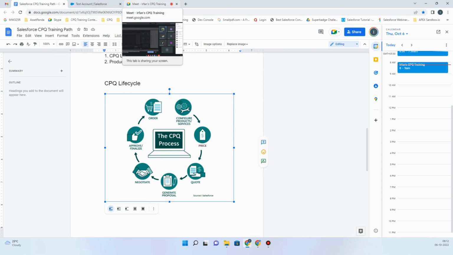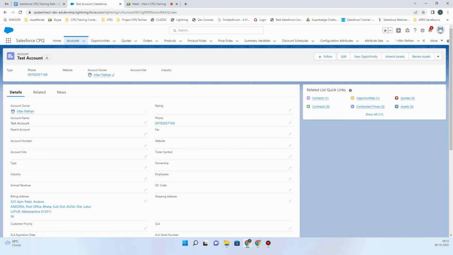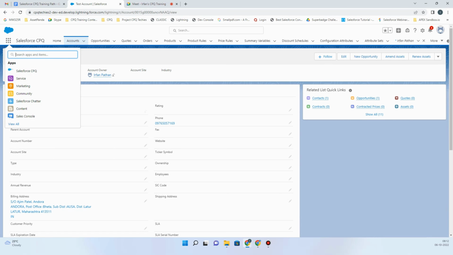Okay, so let's create a sample quote for us. As usual, if you know about the normal sales cycle in Salesforce, we have a lead. After getting the lead, we convert it to the account, opportunity, and contact, right? So let's start with the lead. I will show you how.